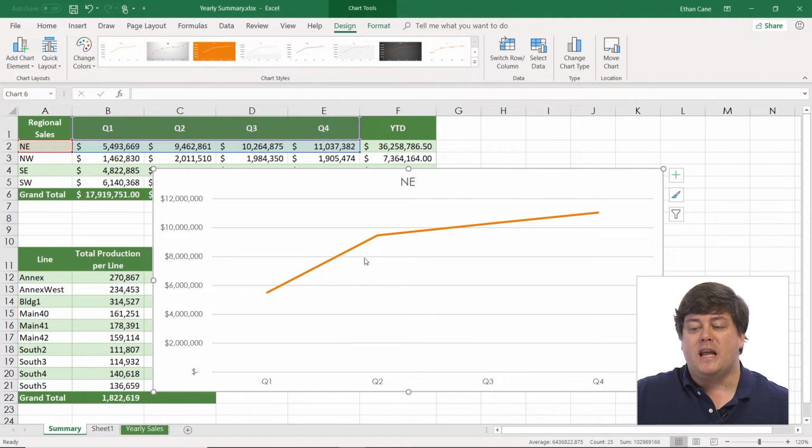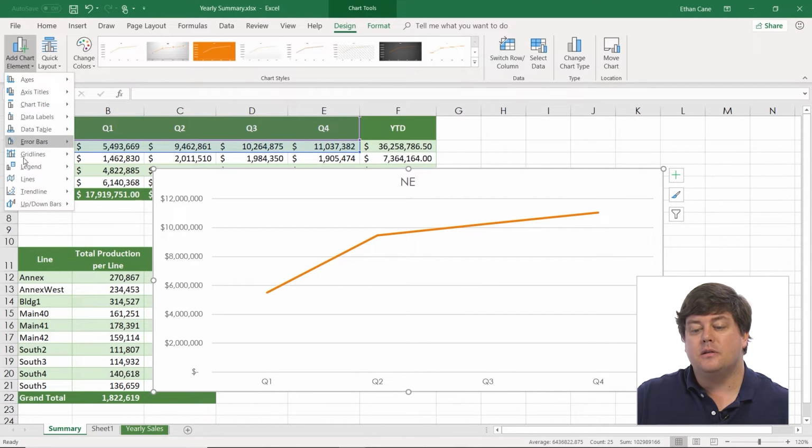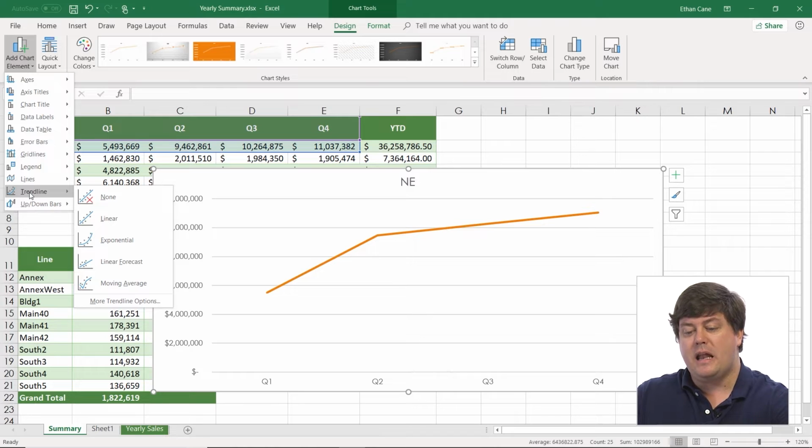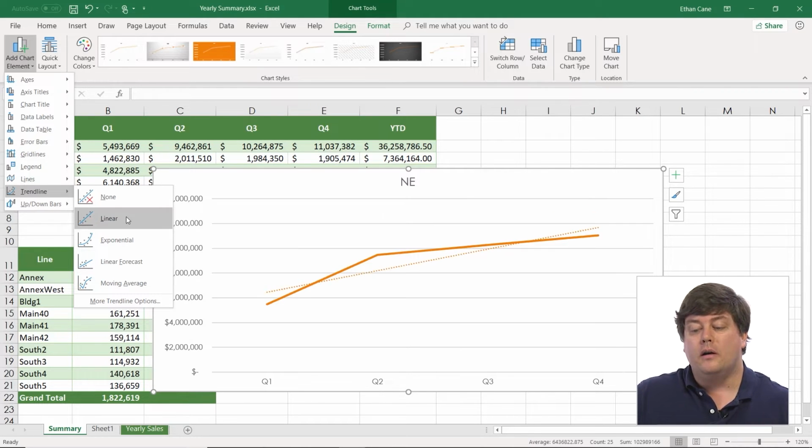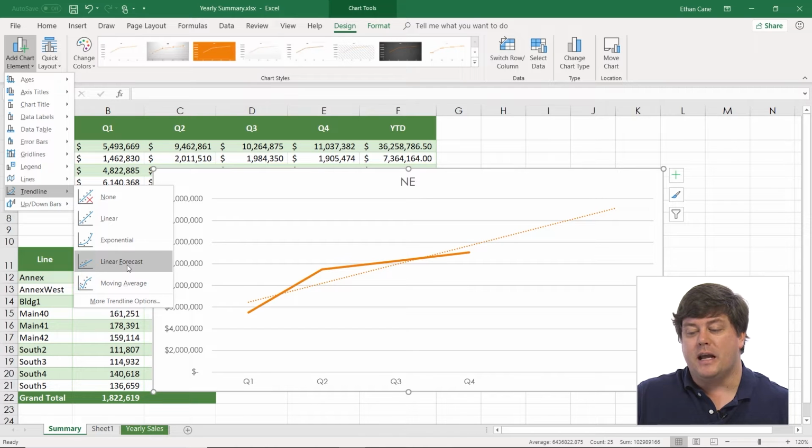So what I've done is I've taken just the Northeast sales, 4 quarters worth, that's all I have, and I've taken that data and I put it into a line chart. To add a trend line, I would go to the Add Chart element, come down to where it says Trend Line, and you can see that I can choose none, or I can choose a variety of different types.